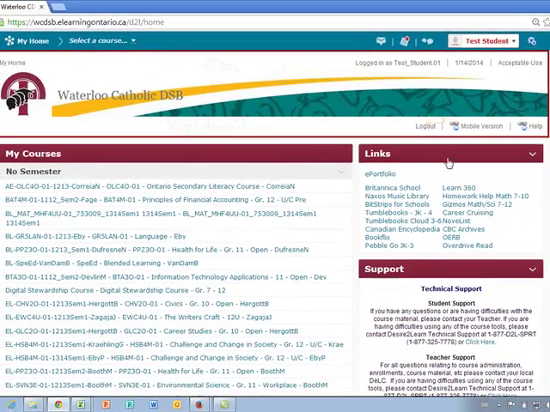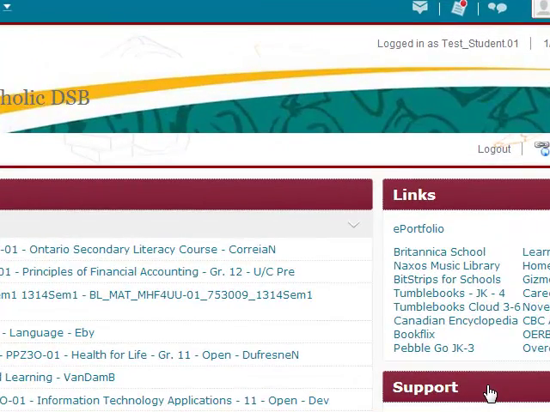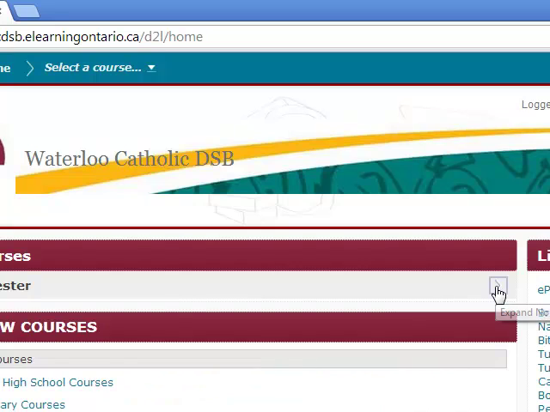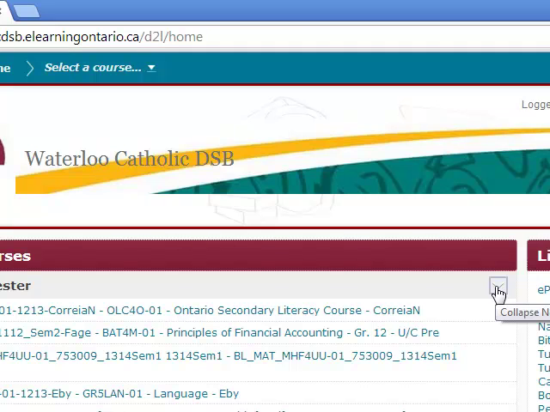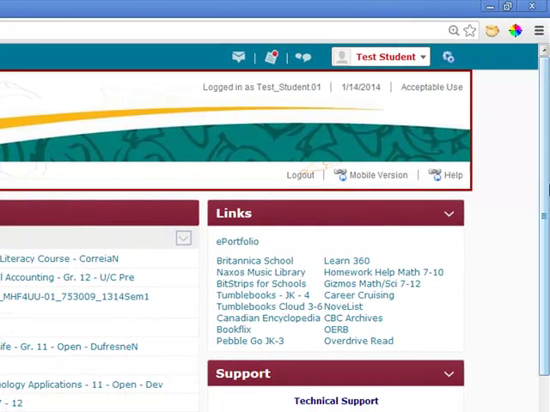The blocks on the page, such as the My Courses block, links, and support, are known as widgets. Widgets can be expanded or collapsed. Clicking on the arrow will collapse the widget. Clicking on the arrow again will expand the widget. The My Courses widget is a great spot for you to click on any courses that you are enrolled in. The Links widget provides a link to other resources that may be used by you or within your course.